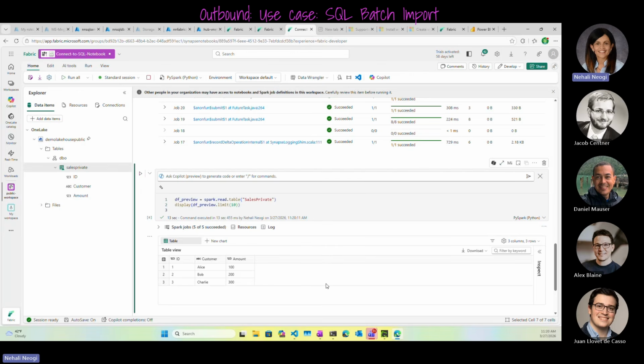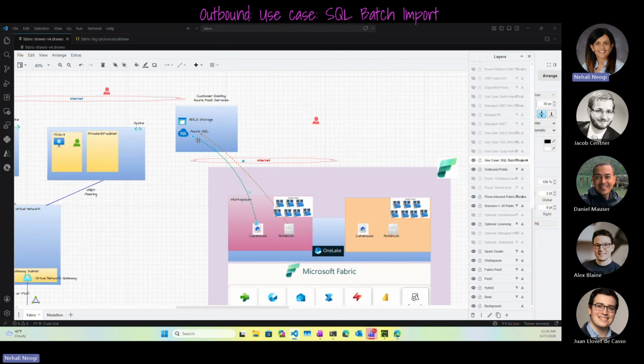Right. So coming back to the drawing board, we just showcased that using the notebook, we were able to bring data from the SQL into the Lakehouse. So that's our use case number one.